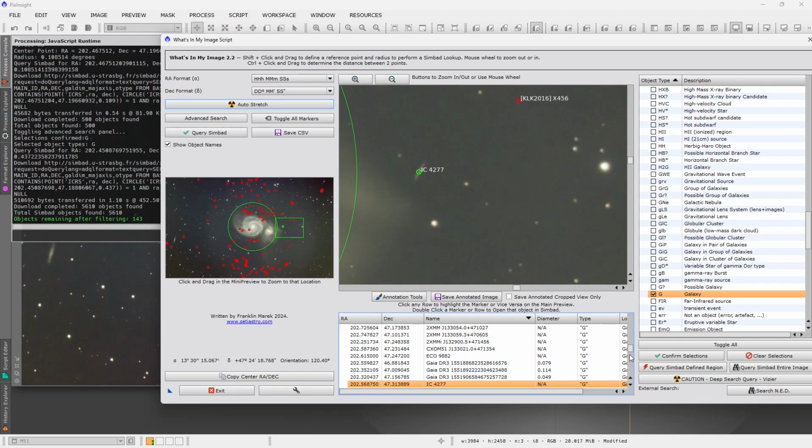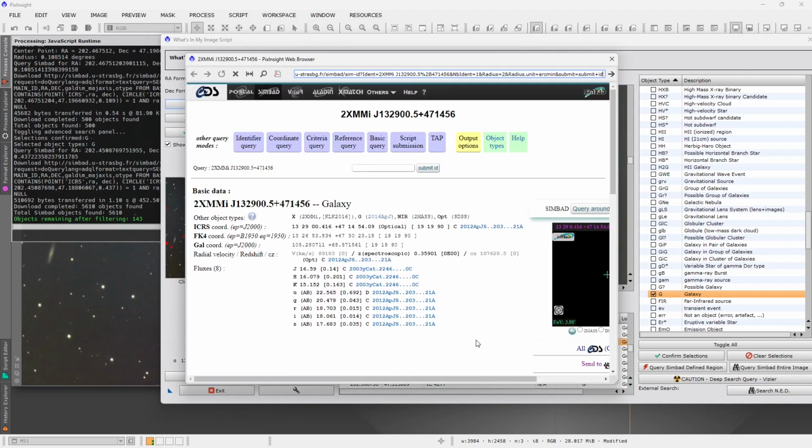Where was it again? Okay. Oh, there it is. Now I'm going to double click on it. And there you see radial velocity and redshift. If you take this radial velocity, that's in kilometers per second, we're going to right click and copy that.